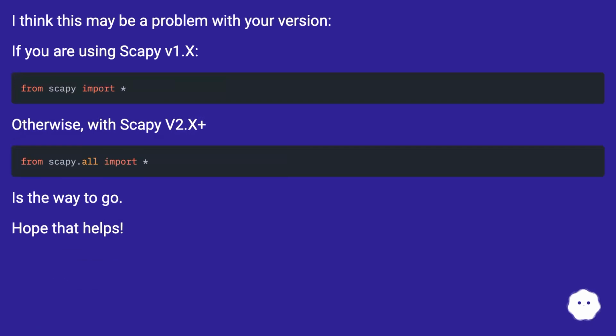I think this may be a problem with your version, if you are using Scapy v1.x. Otherwise, with Scapy v2.x plus is the way to go. Hope that helps.